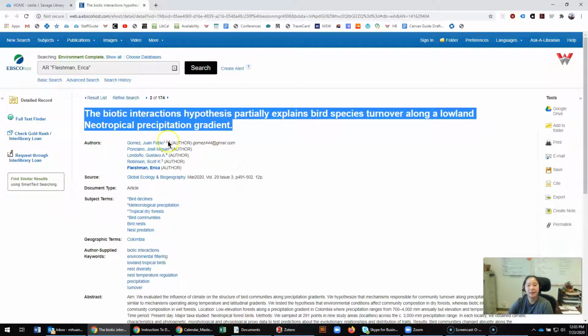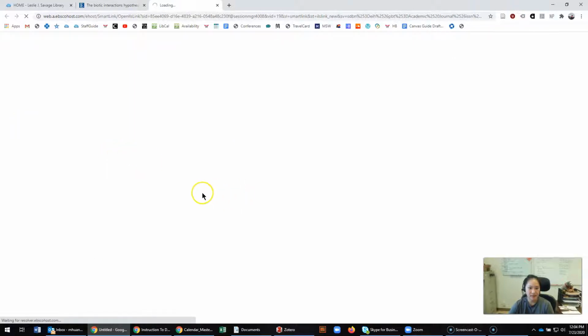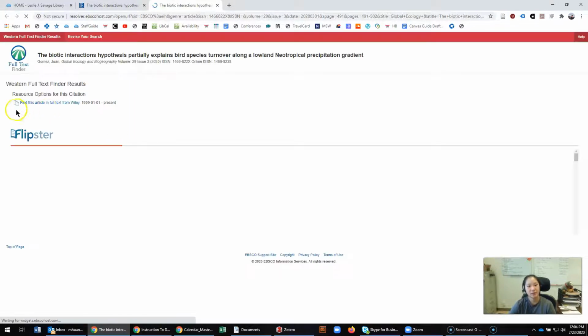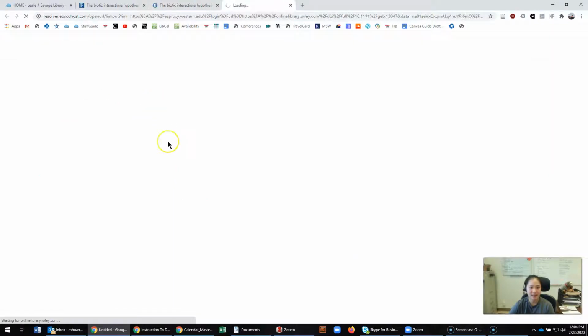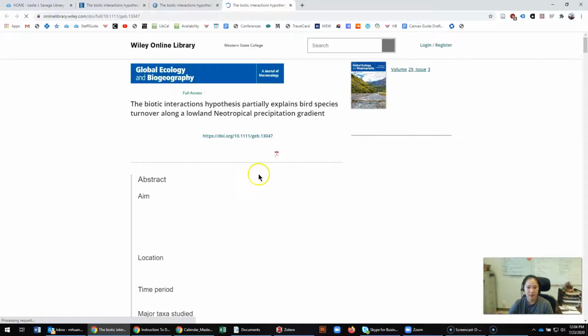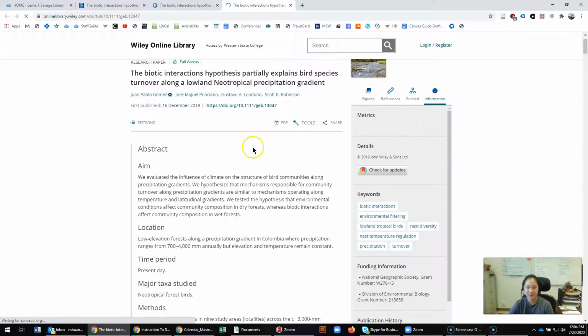So let's just say we are in this little article result here, and on the left side it usually provides information about whether or not it has access through this particular database, right? So if we do full text finder as a starting point, usually it will be able to provide a link for you. So find this article from Wiley. So let's click on that. And we are in fact going to have access to this thing.